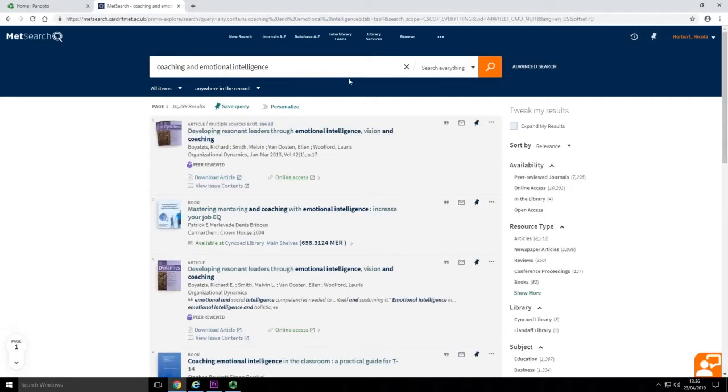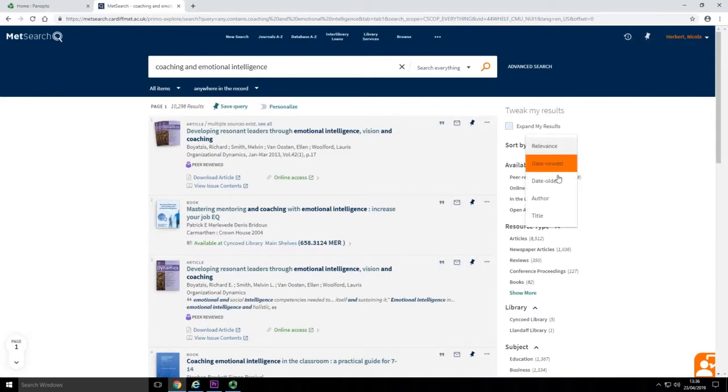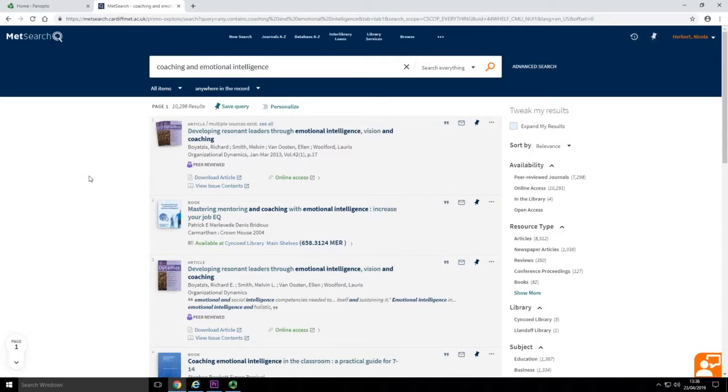This is what the results screen looks like. The number of records found is at the top of the screen. Results are sorted by relevance, which can be changed according to preference, such as the newest items. Each result indicates the type of resource it is, such as book, ebook, article, etc. The title is highlighted in blue and is followed by data describing the item, such as author and date of publication.